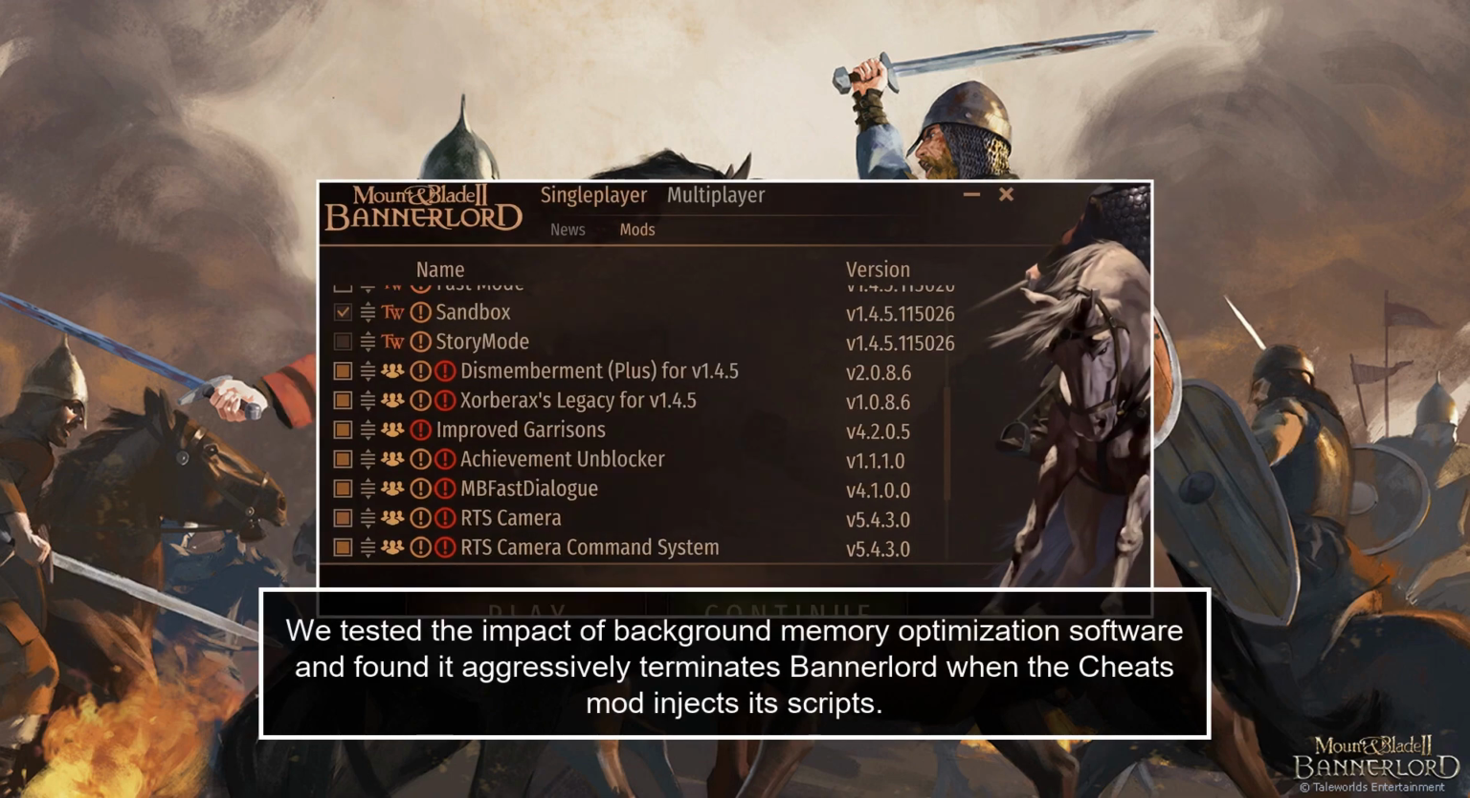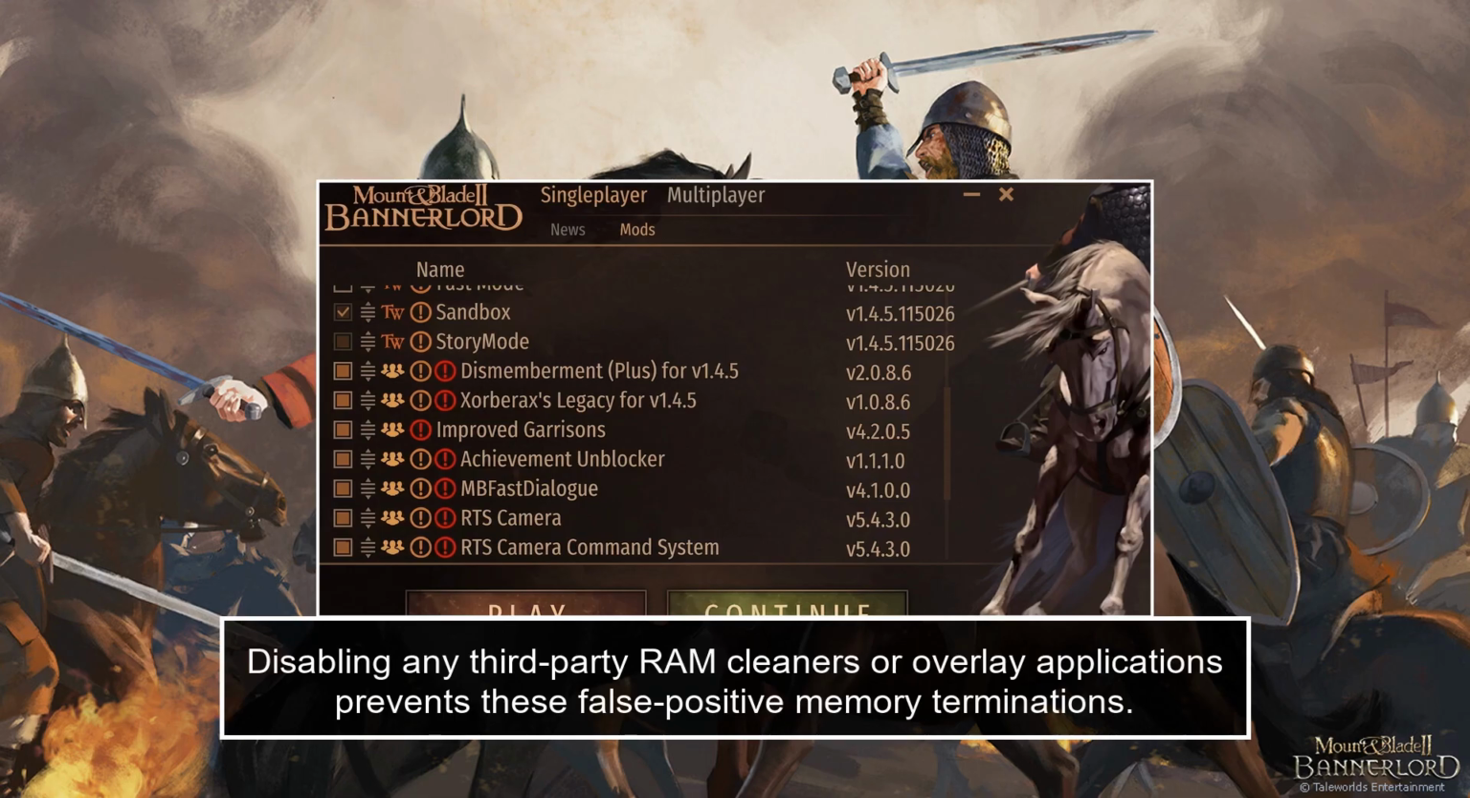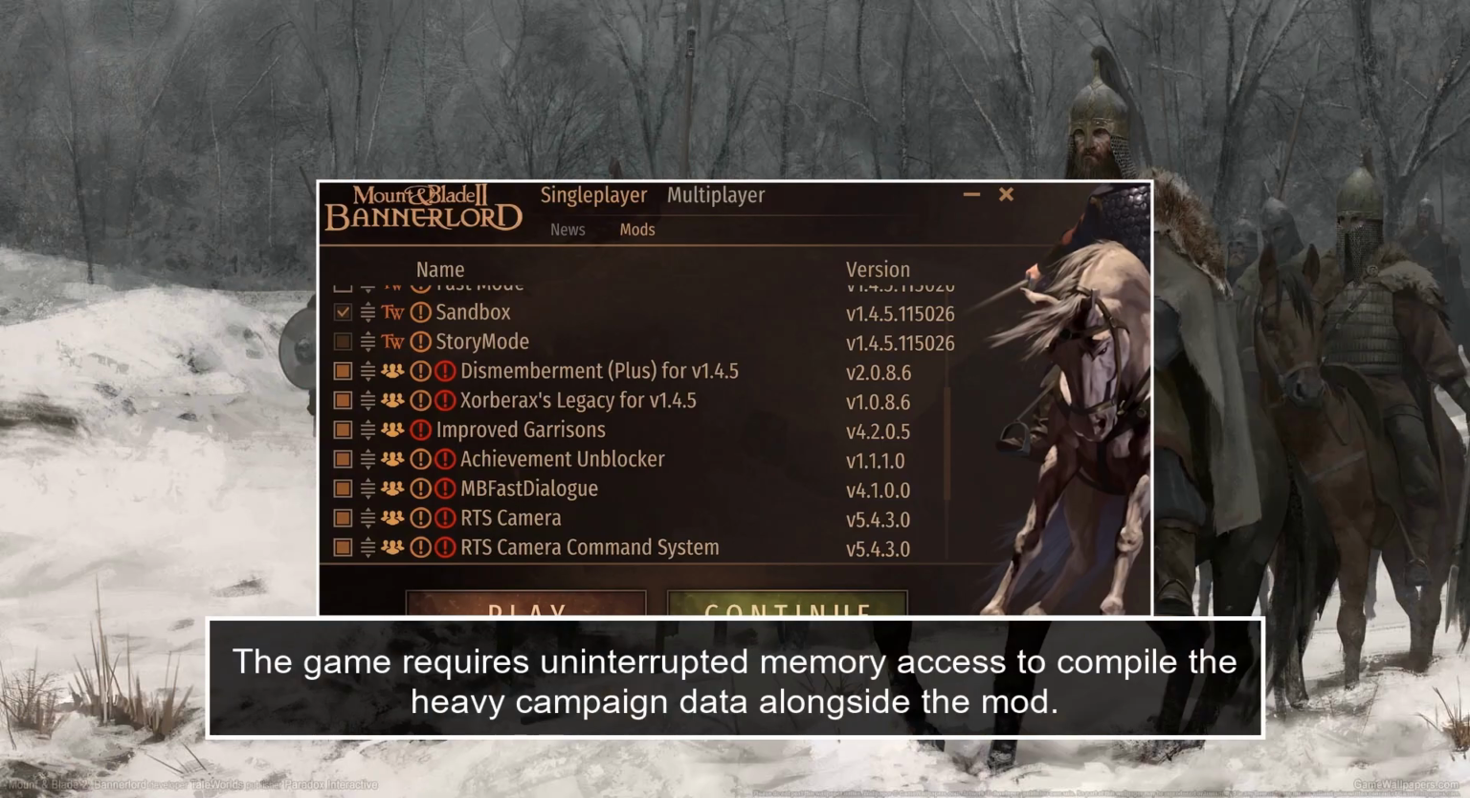We tested the impact of background memory optimization software and found it aggressively terminates Bannerlord when the cheats mod injects its scripts. Disabling any third-party RAM cleaners or overlay applications prevents these false positive memory terminations. The game requires uninterrupted memory access to compile the heavy campaign data alongside the mod.